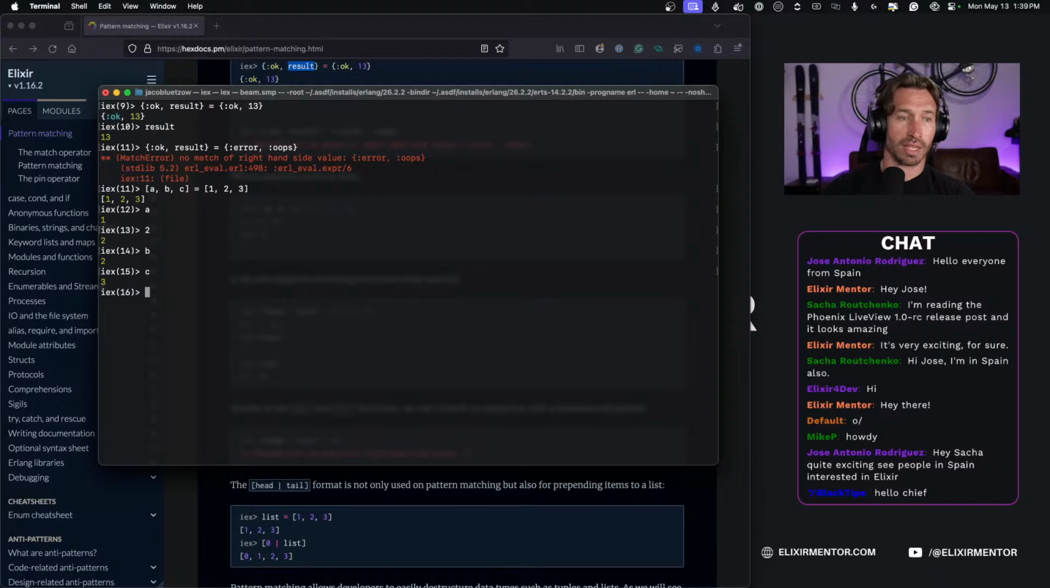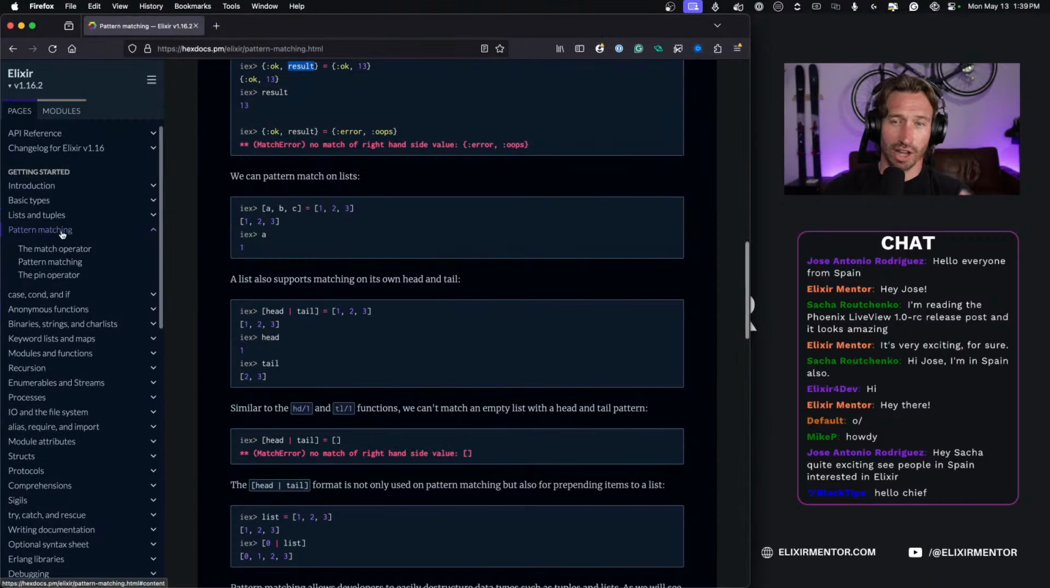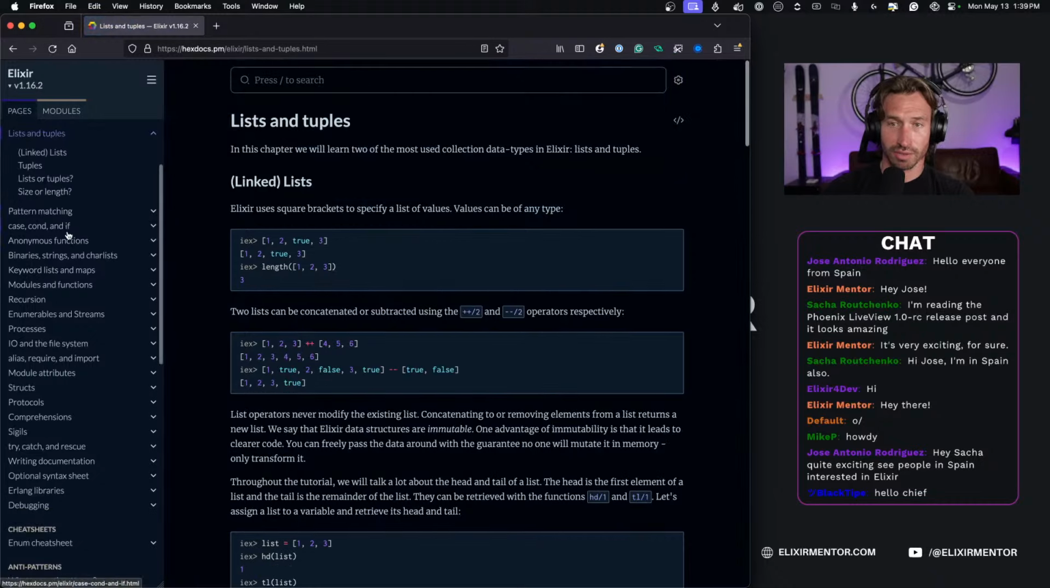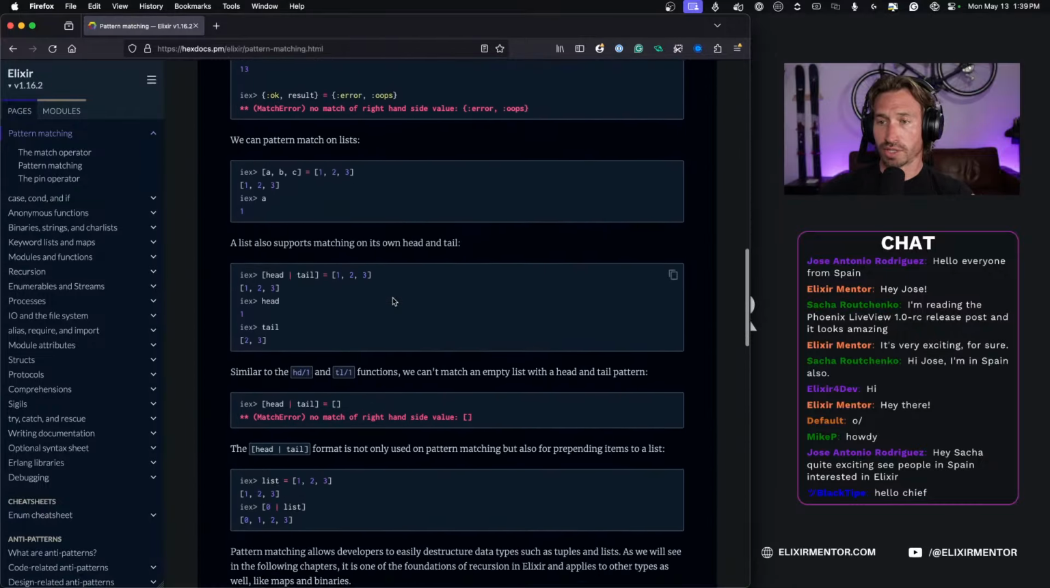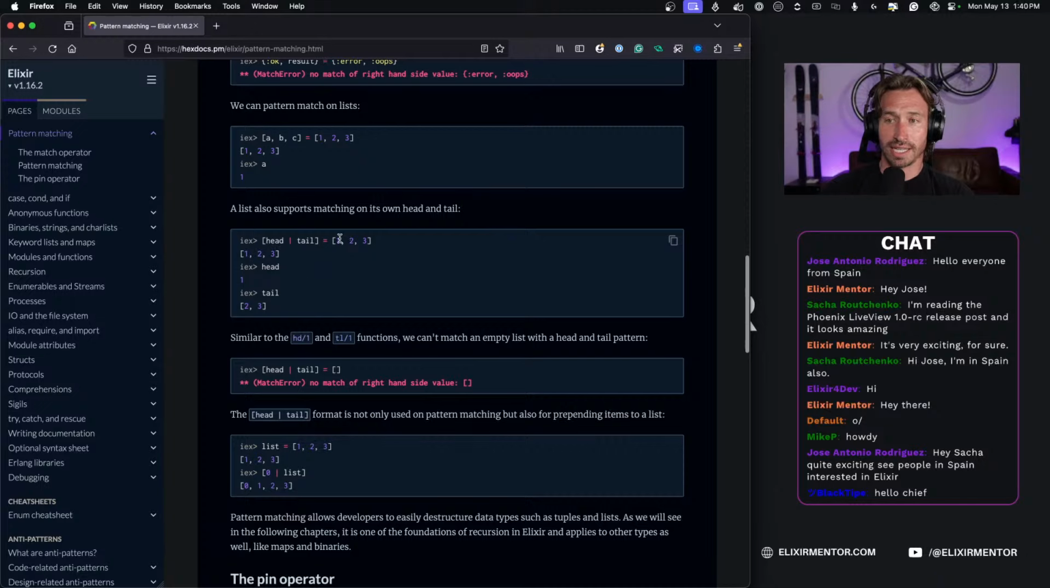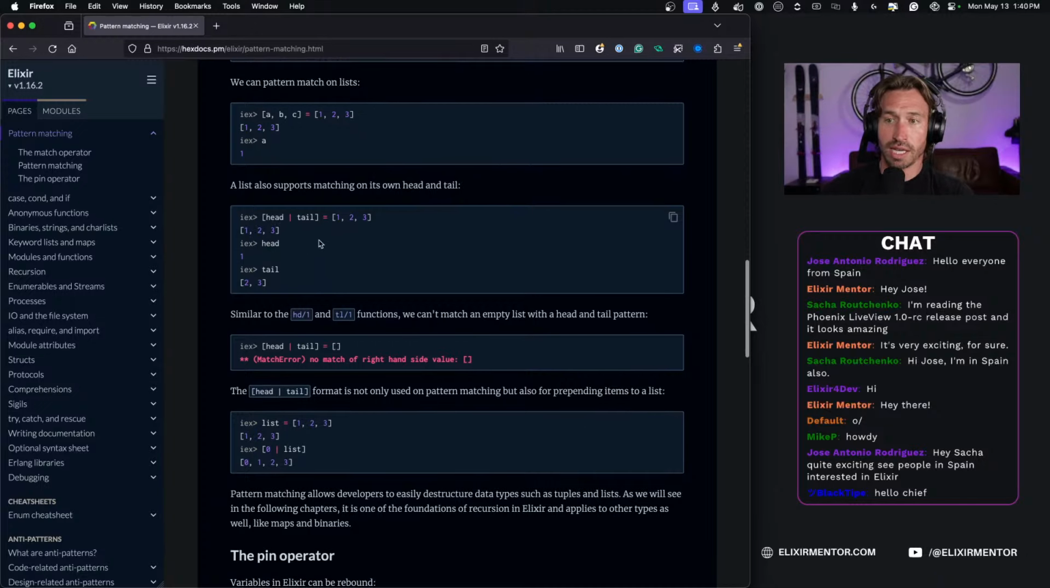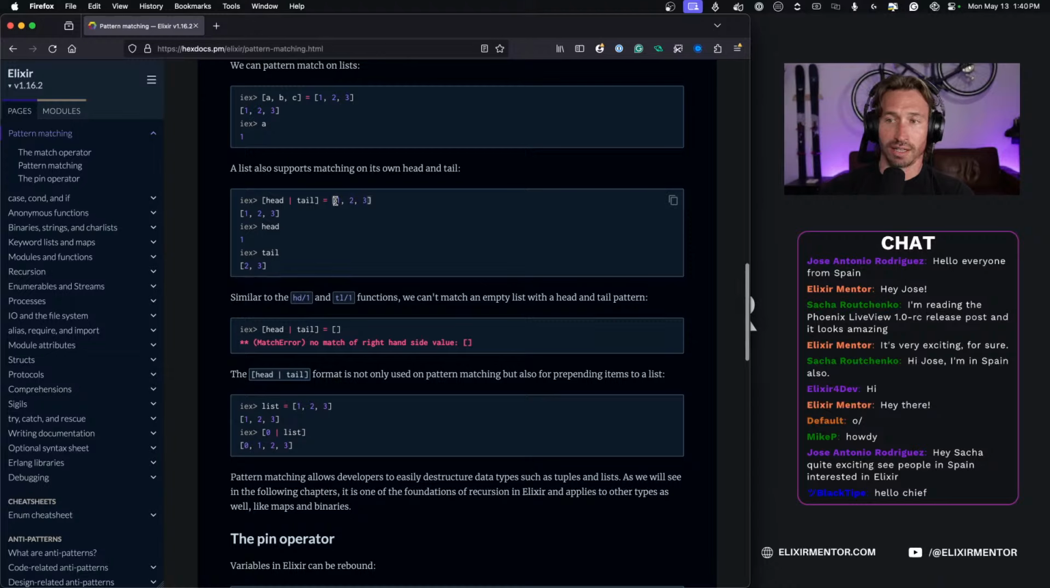A list also supports matching on its own head and tail. And I know we talked about head and tail notation, I think in the last video. Yeah, we talked about head and tail because we did lists and tuples. So the head and tail is pattern matching. The head is automatically the first item of the list, and the tail is the rest of the list.